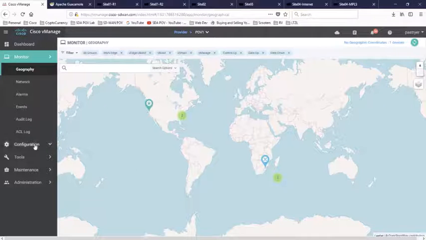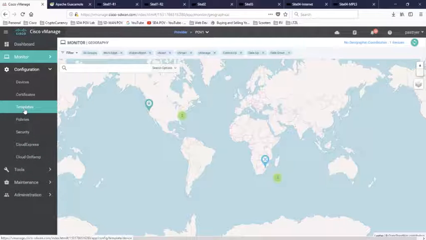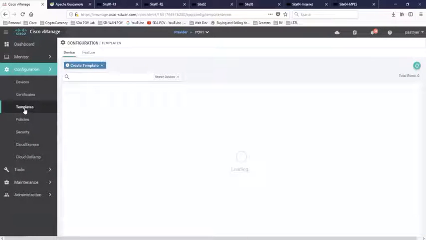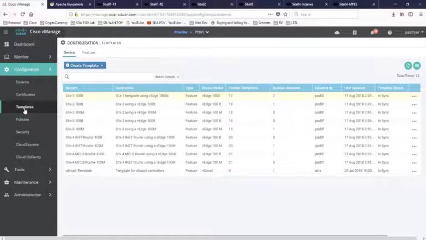So returning to the navigation menu, I'm going to go to Configuration and Templates. Now that I'm back in the template section, I'm going to go to the top one, which is Site 1. I'm going to go to the far right and click on the More Action button, and I'm going to click Change Device Values.